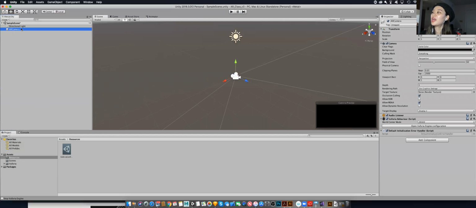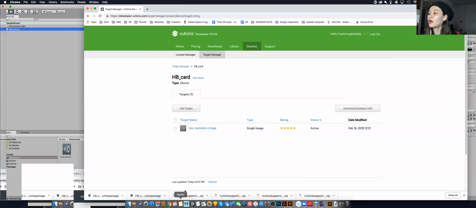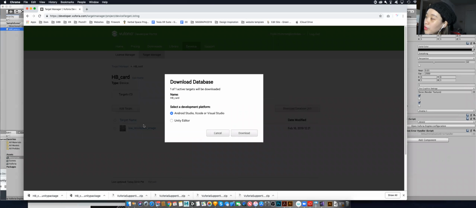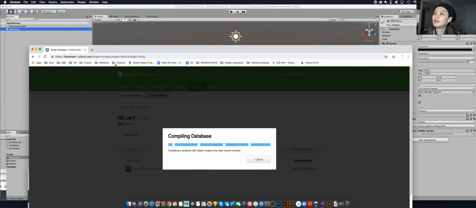Okay, so we finished the camera. Then we need to do the database download from the Vuforia website, so Unity knows which data to get from the image that we just uploaded to Vuforia. Okay, so we go here and we download database. When you hit here, you need to choose Unity editor, because we are not going to do anything in Xcode or Android Studio. We use Unity to do it. So we just hit download. It takes a few minutes.